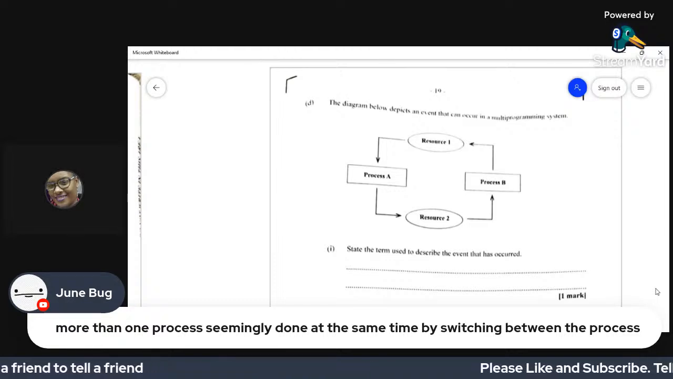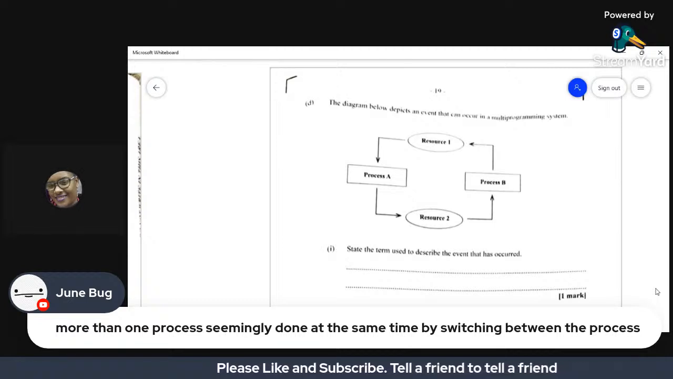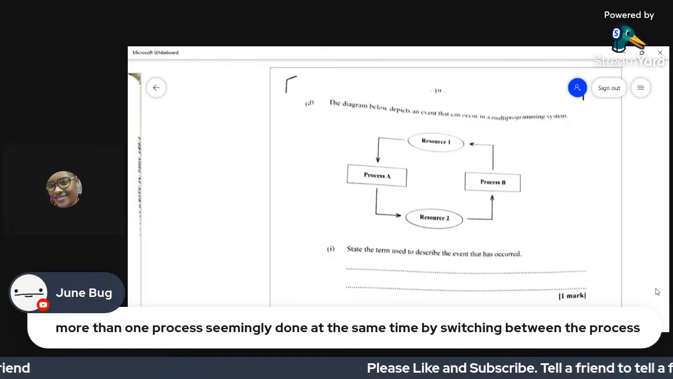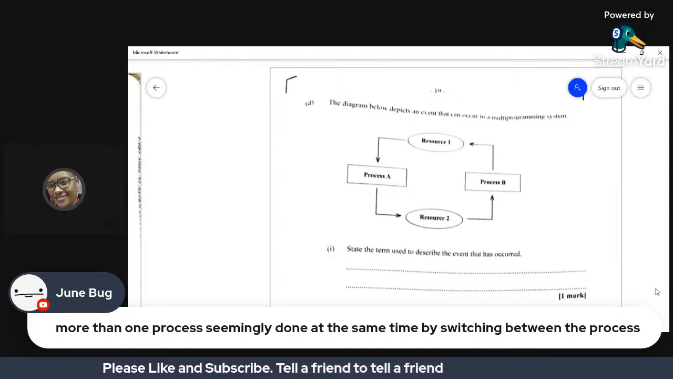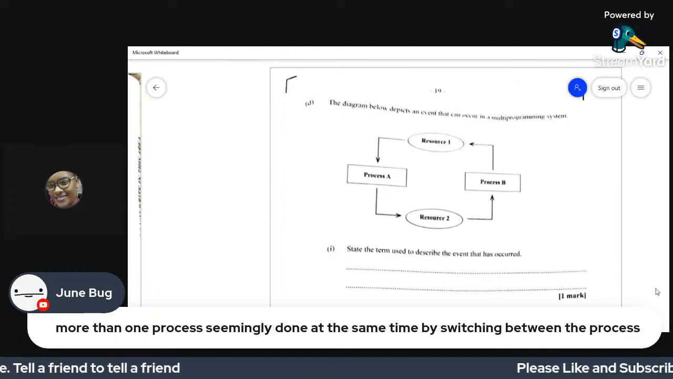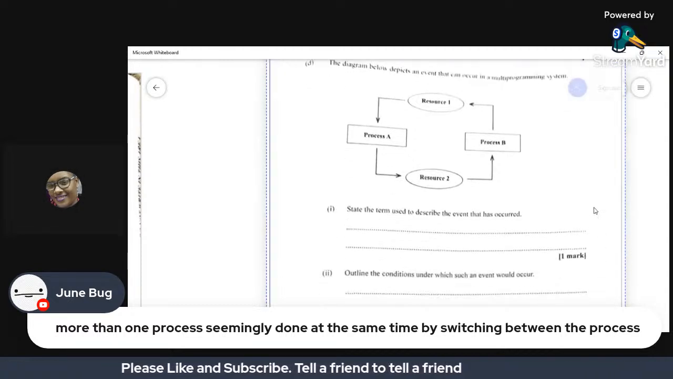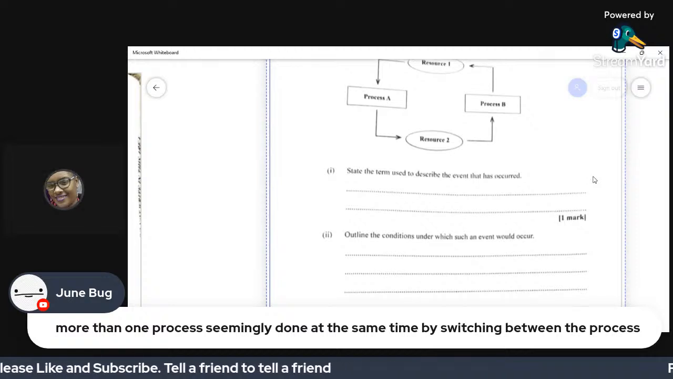State the term used to describe the event that has occurred. All right, so we have resource 1, move to process E. All right, so for I, this is a deadlock. This is a deadlock, which means that the processes are not being executed. So that one is a deadlock.